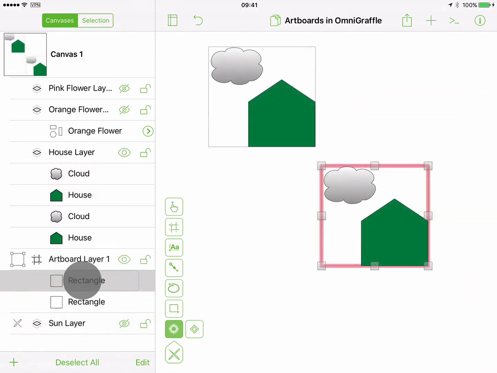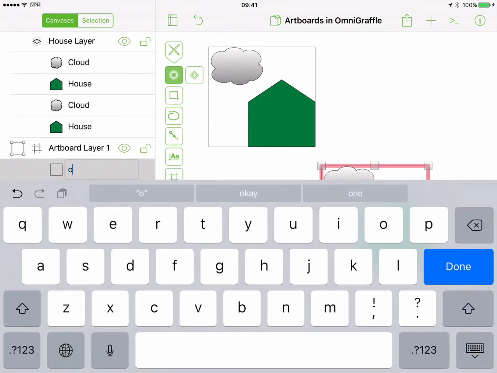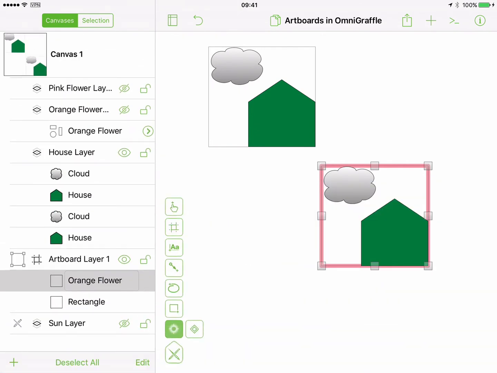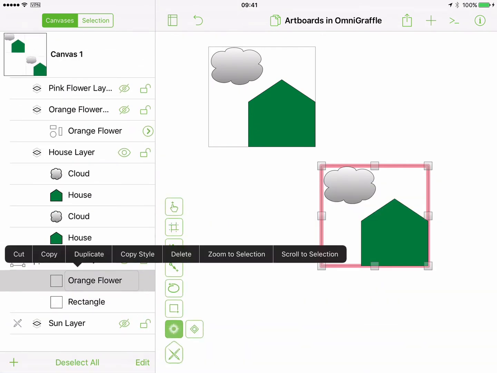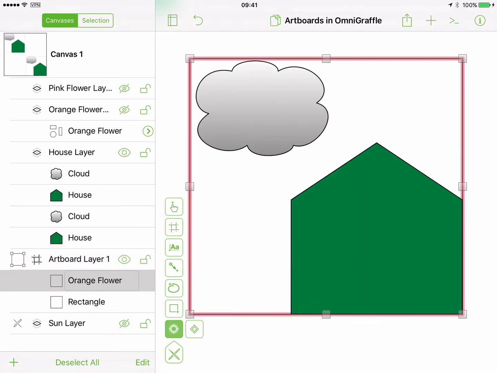Now that I have two artboards, I can go ahead and give them names in the sidebar by tapping on them and typing in the new name. Also, if I touch and hold on an artboard in the sidebar, it brings up the contextual menu and allows me to zoom to selection, to focus on the artboard I want to see.